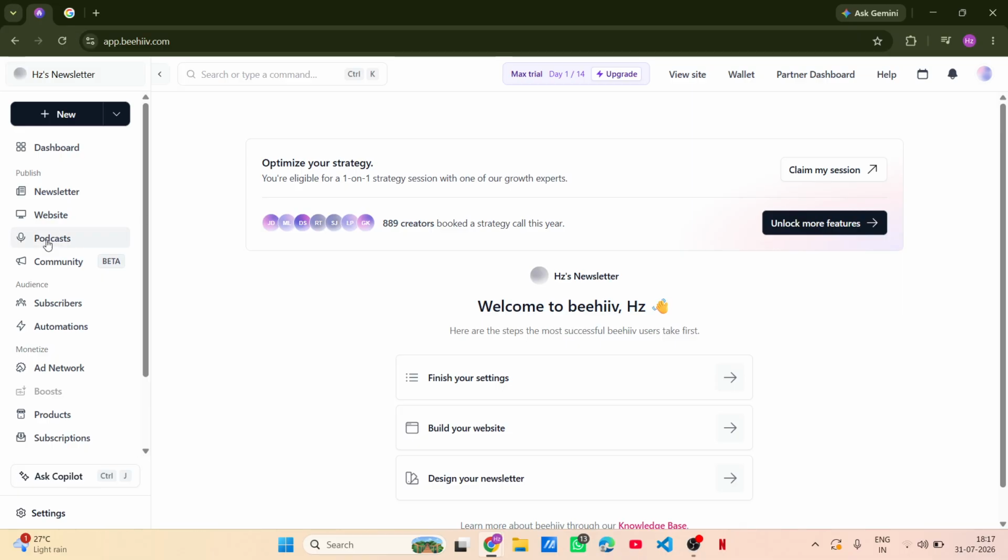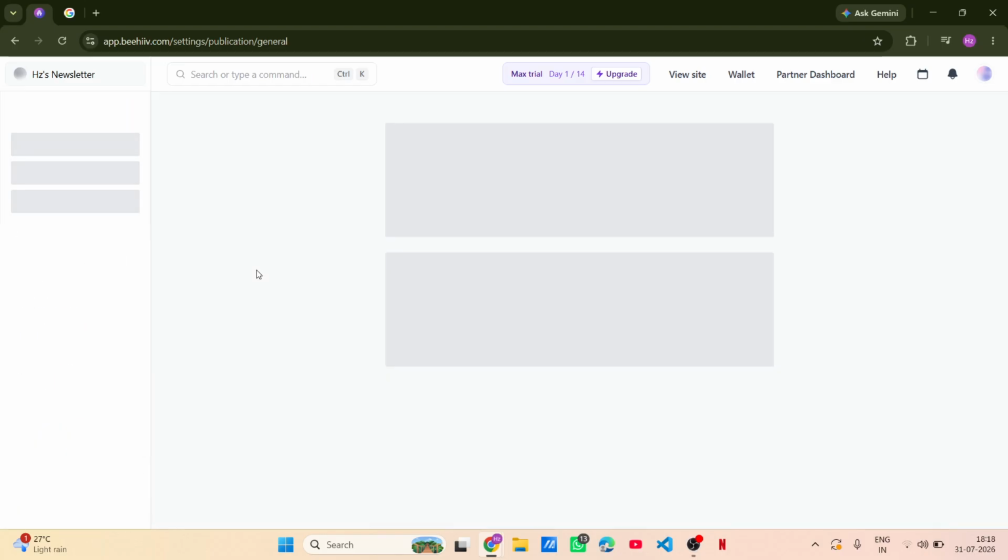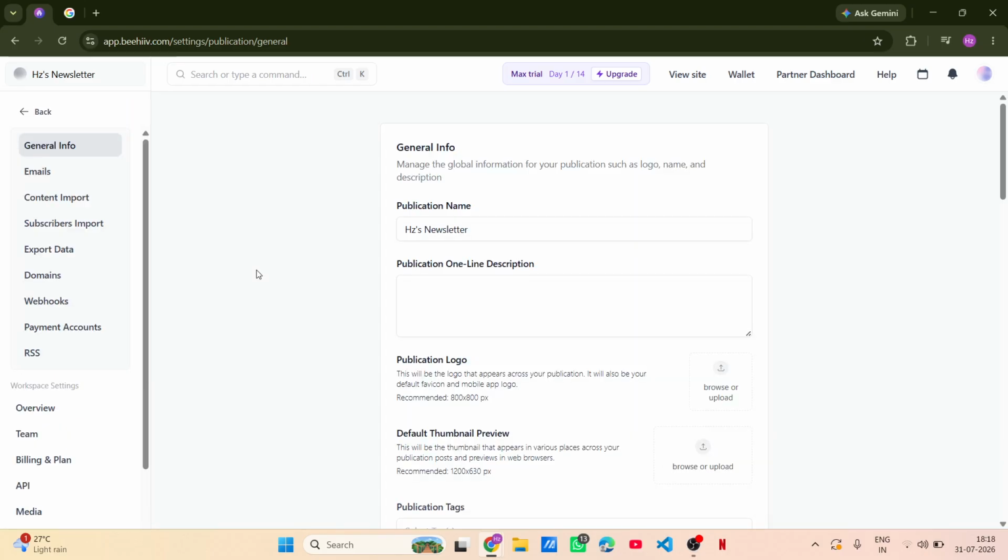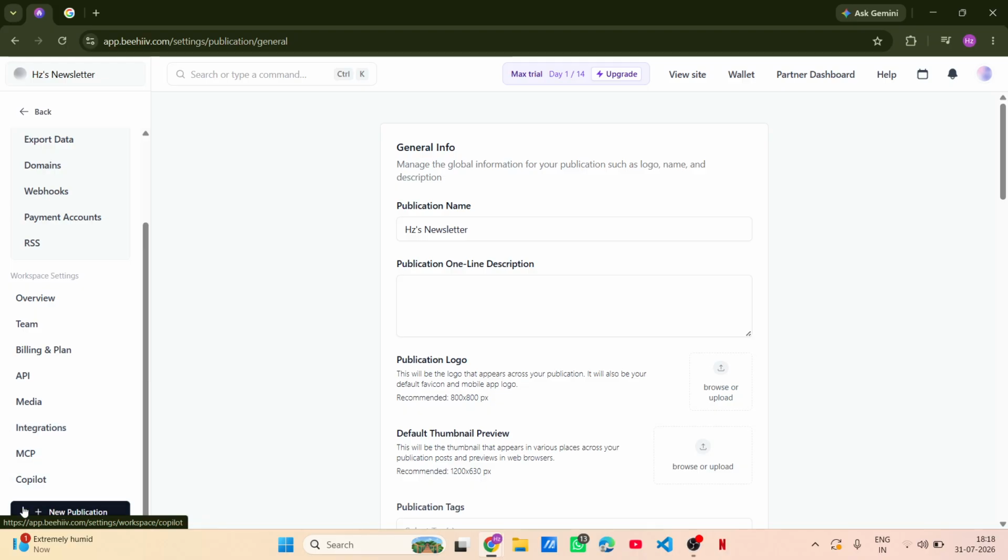Now, once you've logged in, the next step is to go to the Settings menu. This is typically found on the left side of your dashboard. Click on that, and you should see a list of options. Look for Custom Pages, or a similar option that allows you to create dedicated pages for your newsletter. This is where your thank you page will reside.